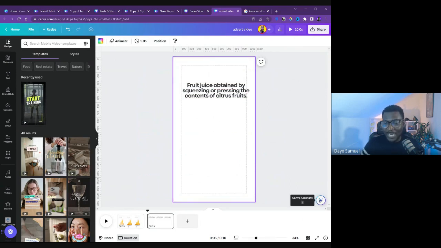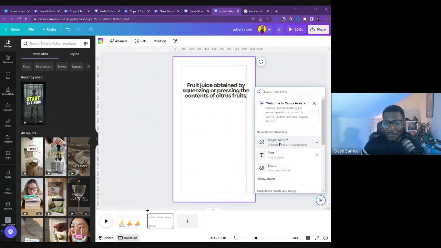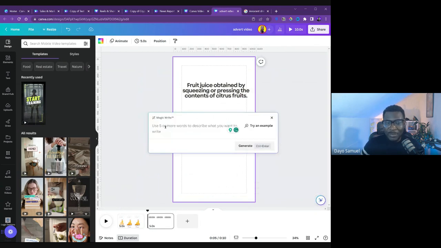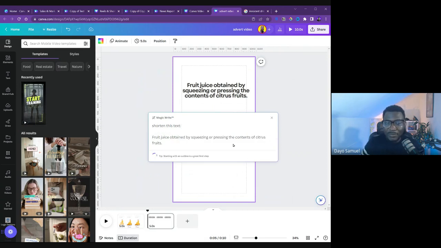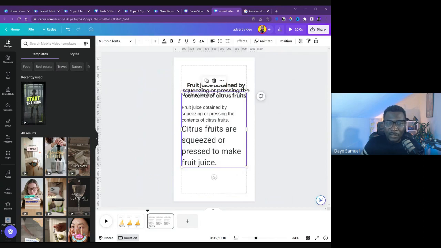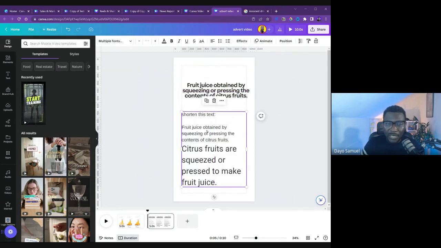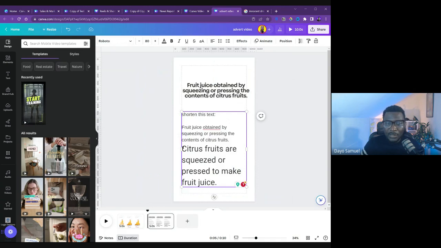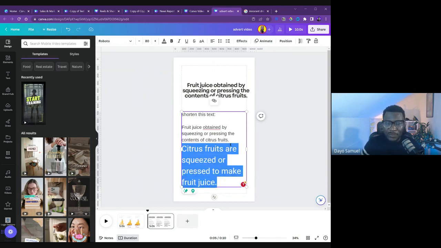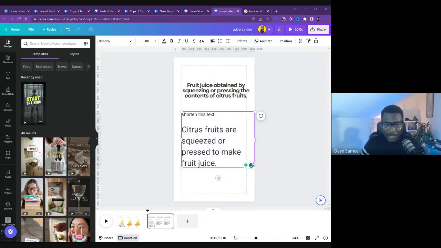I'm going to click on this Canva assistant here, and I'm going to click on Magic Write. It's going to pop this up, and I'm going to paste what I've just written. I'm going to say, shorten this text, and click generate. So see, it says fruit obtained by squeezing or pressing the contents of citrus fruit. The citrus fruit are squeezed or pressed to make fruit juice. So does that look short enough? Nope. This is the short version. Okay, so fruit juice, citrus fruit are squeezed.